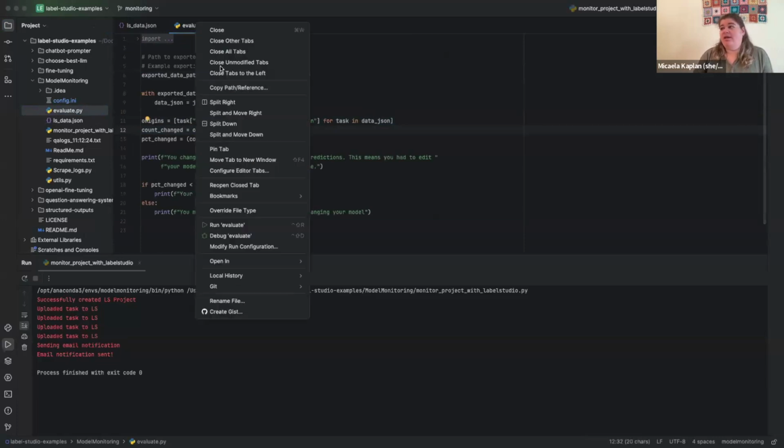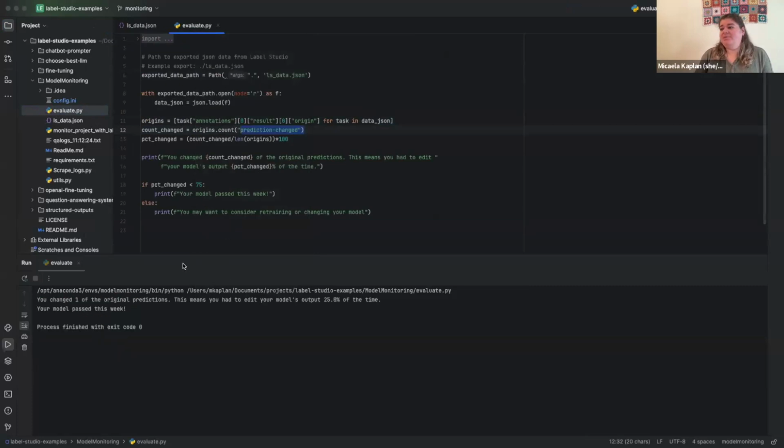So we're going to go ahead and run this. In this case, we changed one of the original predictions, which means we had to edit our model's output 25% of the time. In this case, we've set the threshold as 75%. So our model passed this week. If we had to change more than 75% of the examples this week, or whatever you set the threshold to, we would say the model has failed this week.